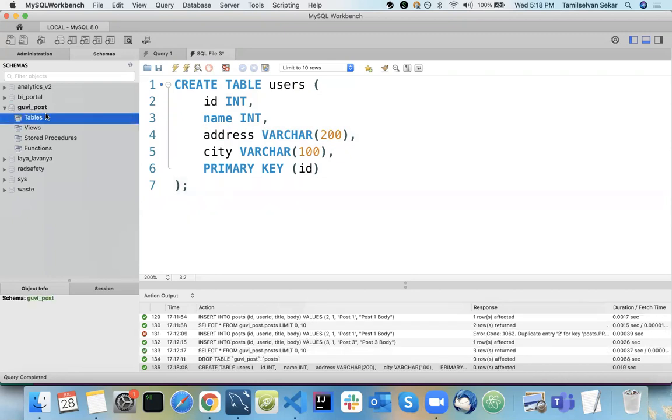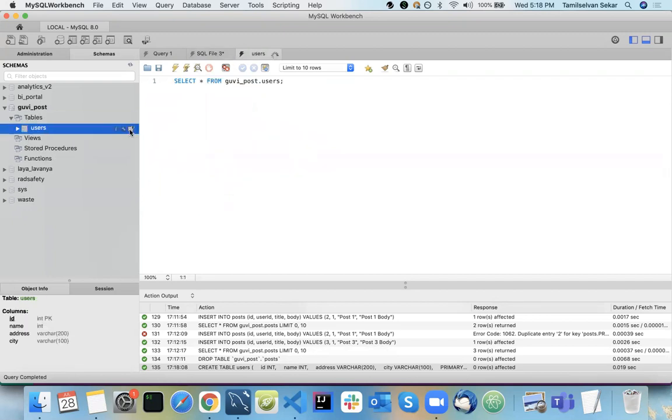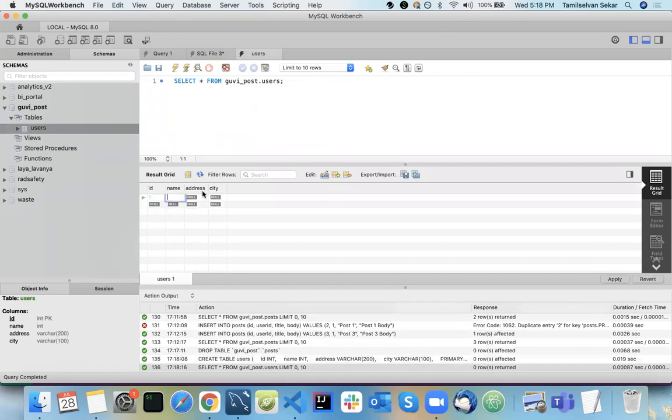So now my user table will be inserted. Here in my user table, I can add some values: 1 and something like Govi as a name. Address I can give something like test, and Chennai. And one more user, 2, with name Tamil. Address is something like test 2, and Chennai again, so that's not an issue. I'm going to insert 2 data rows.